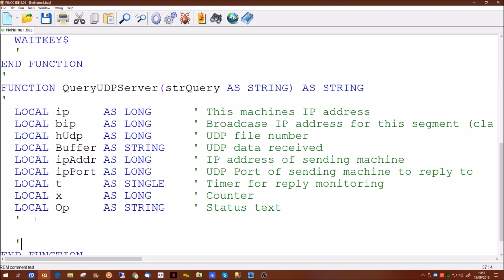So how are we actually going to do this? Well, first thing to do is we need to get this machine's IP address.